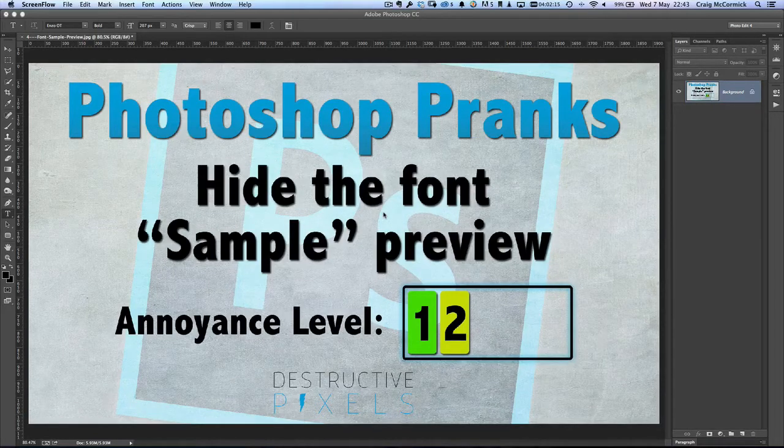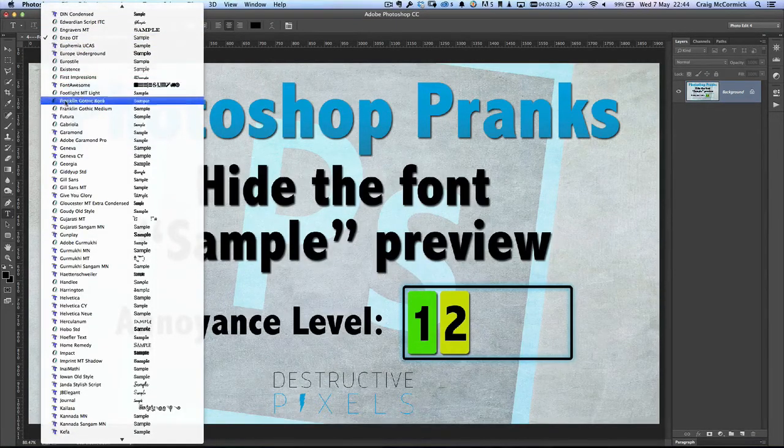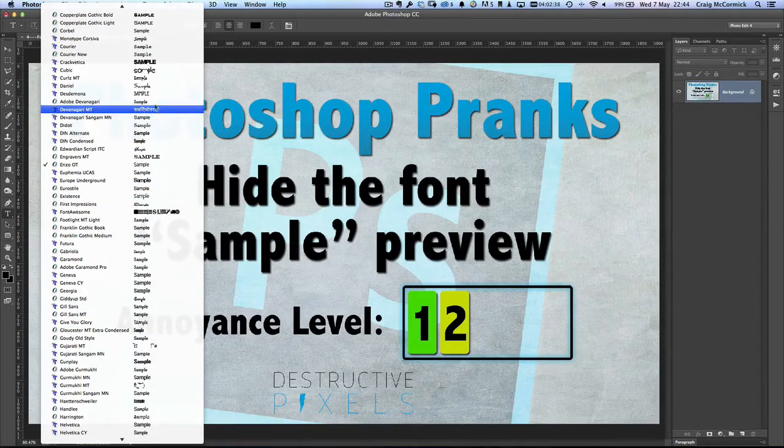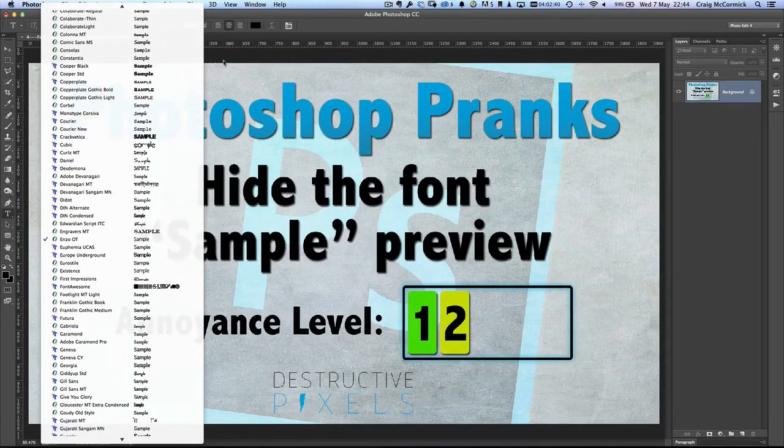And as you can see here on screen, this is the hide the font sample preview, and as you can probably guess, this is to do with the type tool. So let me just go over here and select type, my little type tool here, and you can also press T on your keyboard if you want. And if you go to the options bar here at the top, by default, when you go and click to pick your font, you can see here on the right there's a whole bunch of different samples. Basically all this is showing you what the font looks like, and it says sample, obviously.